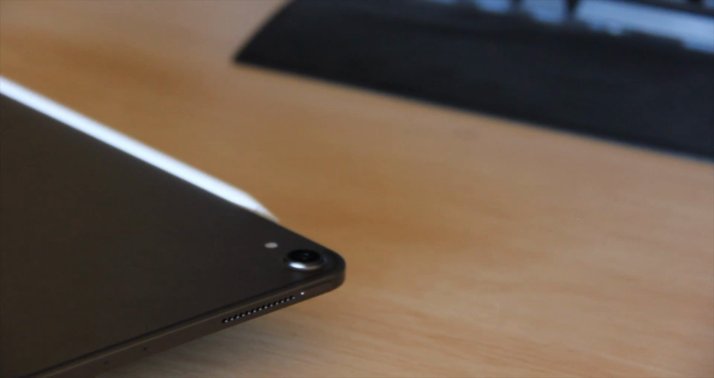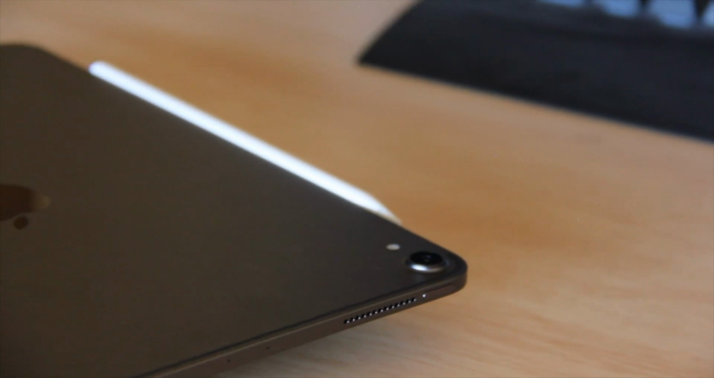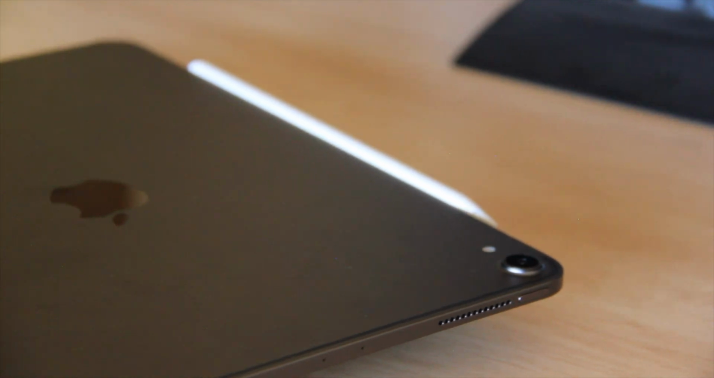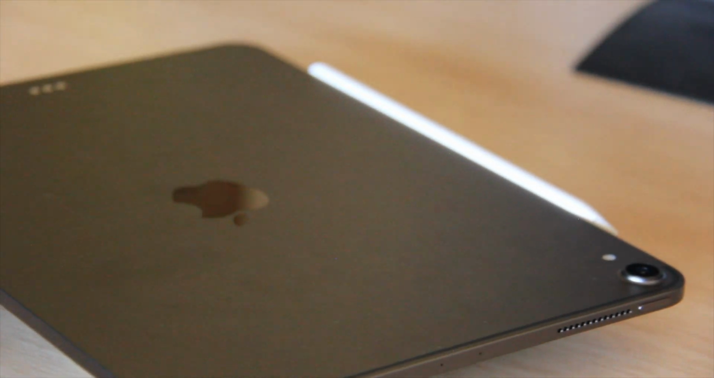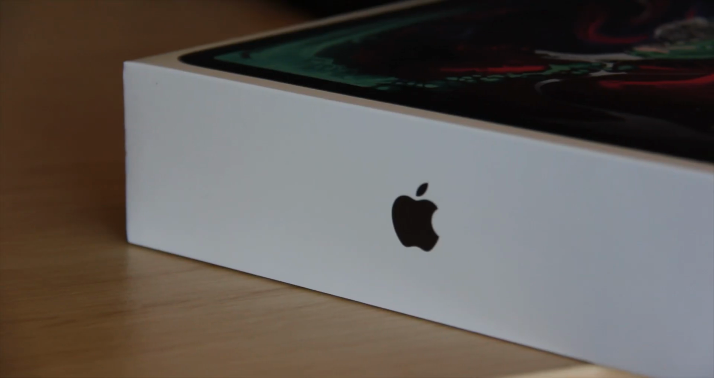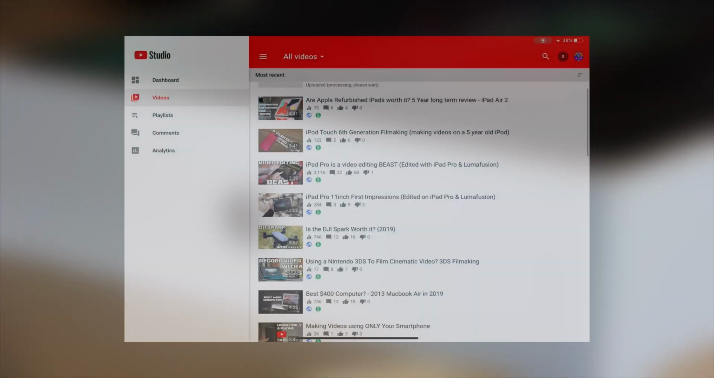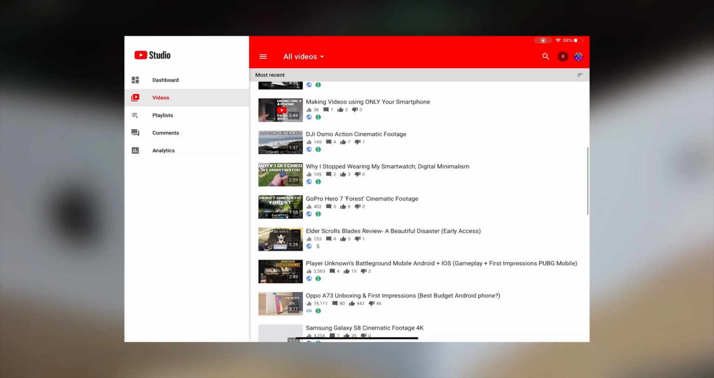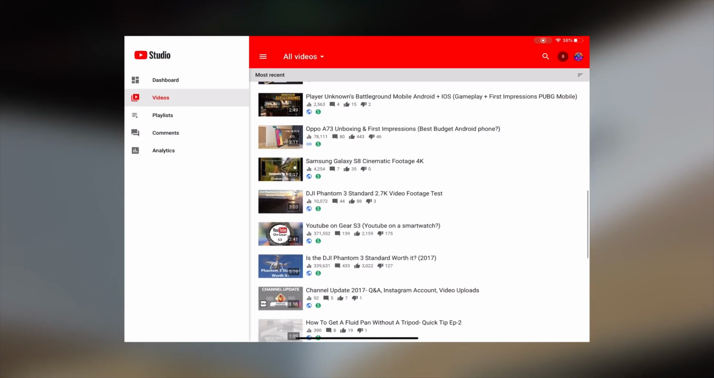So that covers the entire process of creating a video and uploading it to my YouTube channel. But what of actual channel maintenance and viewer interaction? Well, that's where YouTube's app, YouTube Studio, comes into play. YouTube Studio is made for content creators like myself to keep track of their channel through various analytics, as well as reply to any comments on their videos.